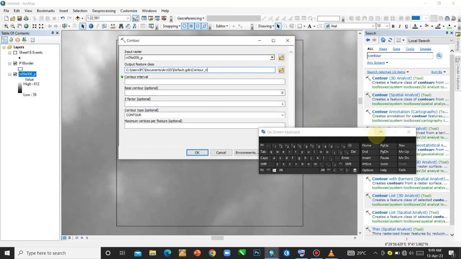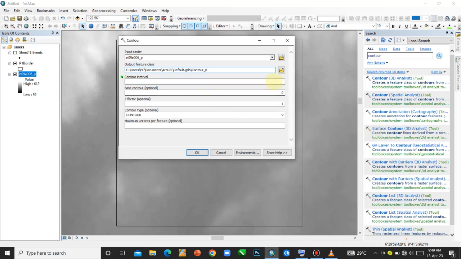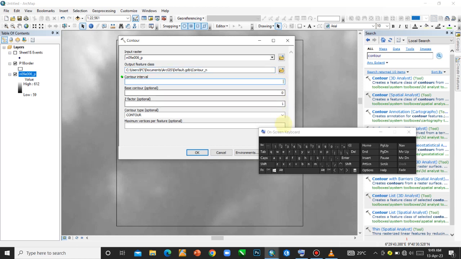So it can save as contour N like that. Now the next one is asking for contour interval. Since you have values between 6112 and 6159, this is our contour interval as 20.